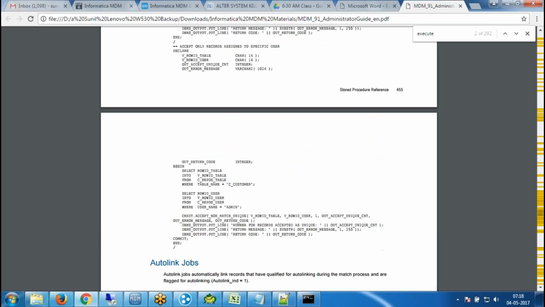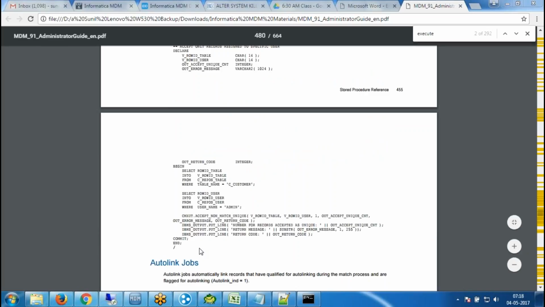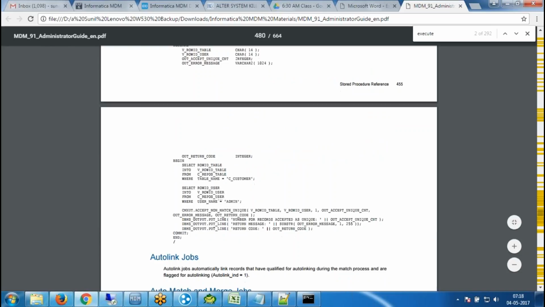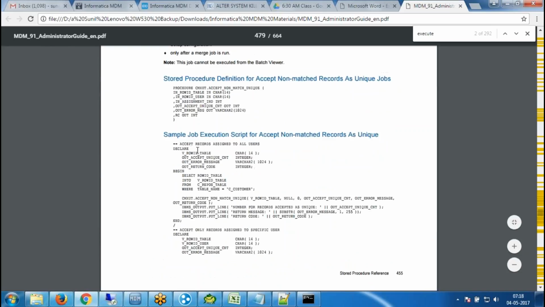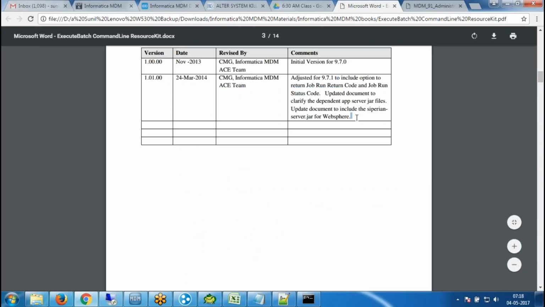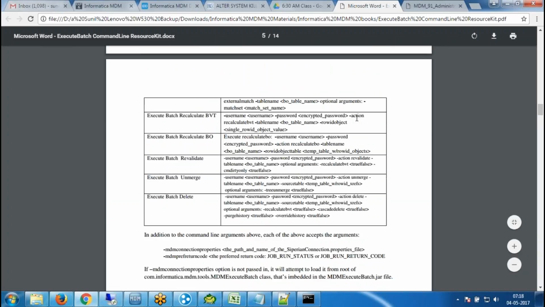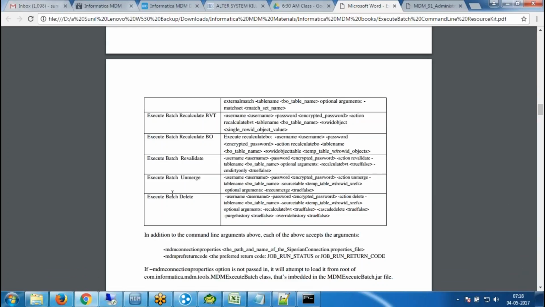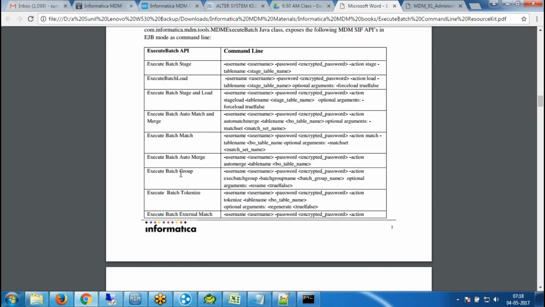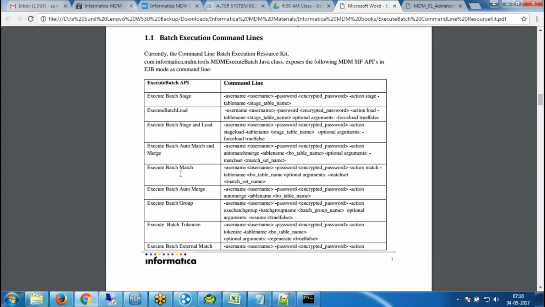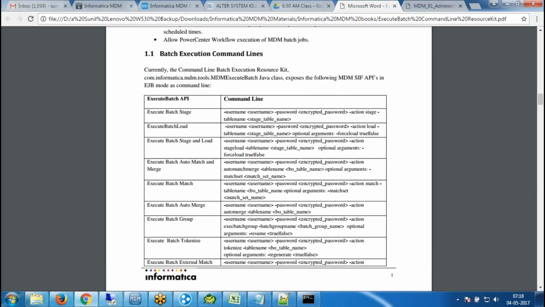And in the newer version, the procedures are not supported anymore. So either do it using SIF, or you can use this script, this mdmexec batch proc. Using that script also you can do it. But this job, I don't think it is supported. Accept non-matched records as unique, I don't think this is there in here. Just check it. Is it there? No, I don't see this here. Accept unmatched record as unique. So this job is not there.